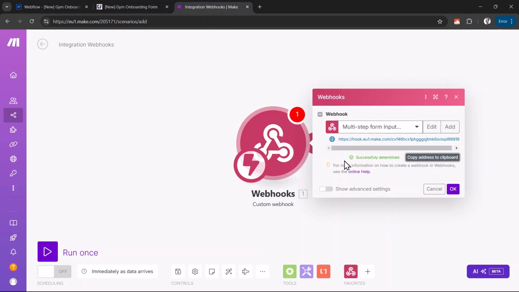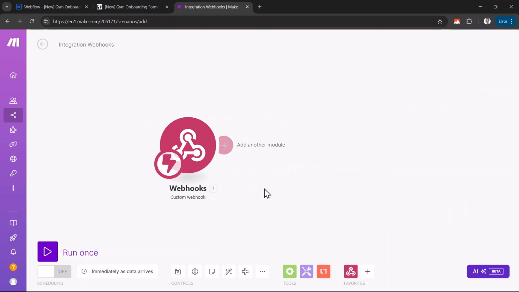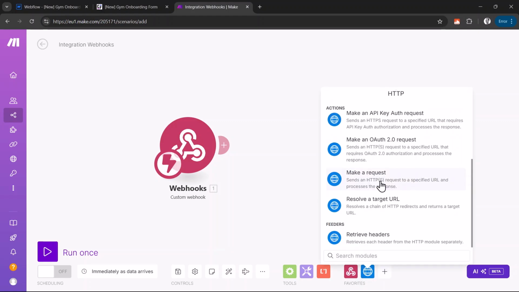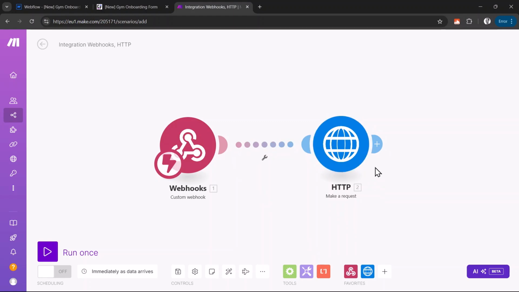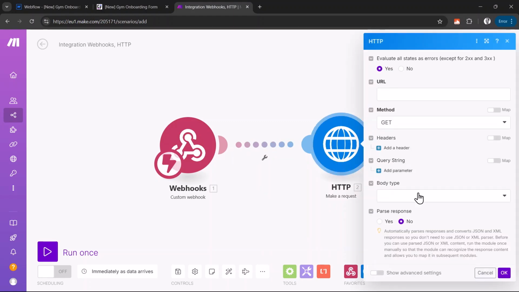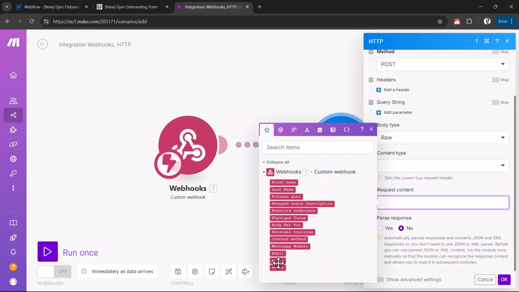Let's have a look. In Make.com, you can now also see it successfully determined the data structure. So this means that this module has received our first submission and now knows what our data looks like. And then we can now use this data in any type of automation. So let's say I want to send this data somewhere else. So I'm going to just use this HTTP request module, but obviously you can use whatever module you want. And then you can see now we have access to all of the form fields from the multi-step form that we built with Inputflow. So the first name, last name, fitness goal, personal training, contact method, body fat percentage, and so on and so forth.